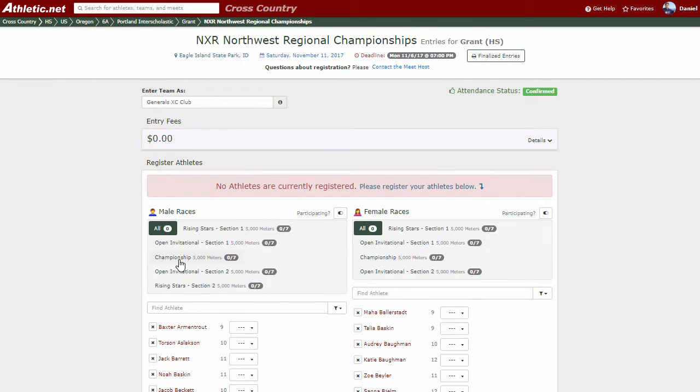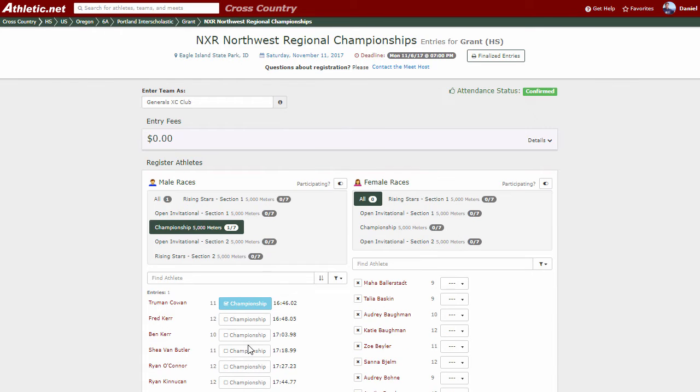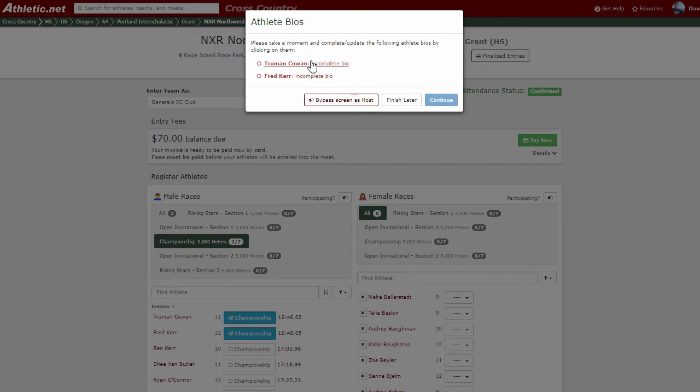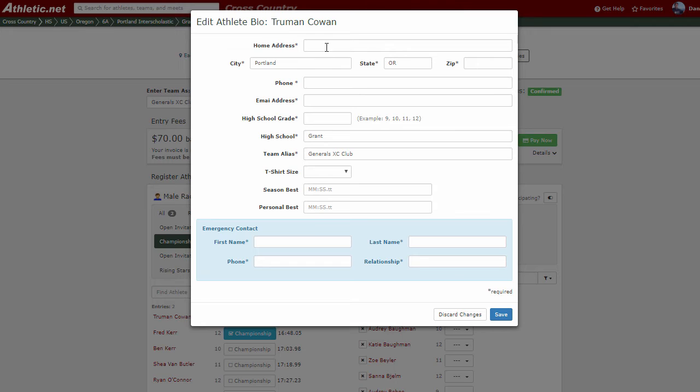When you are ready to pay, let's throw in 2 athletes just so that we can see this example. You will be asked to complete an athlete bio. So let's say we have 2 athletes that are only attending. We're going to click Pay Now. And each athlete needs to have information provided regarding the athlete themselves and then emergency contact information.